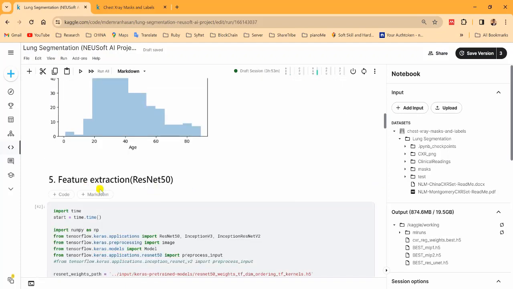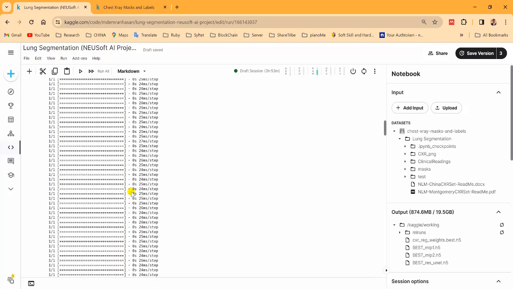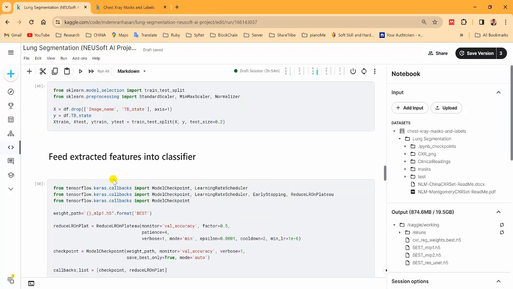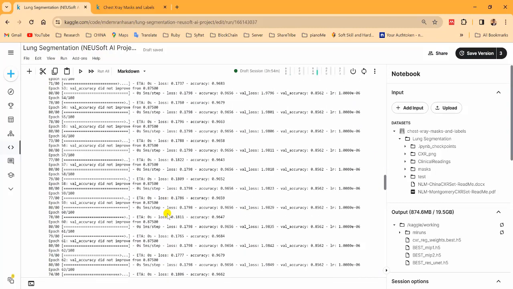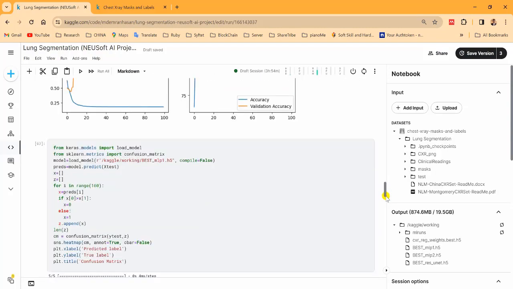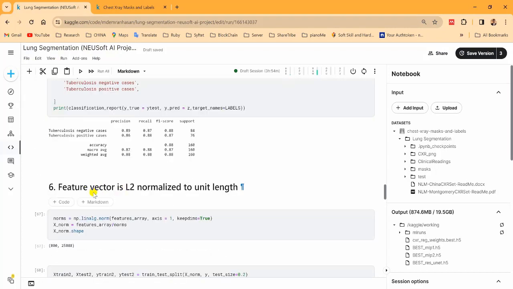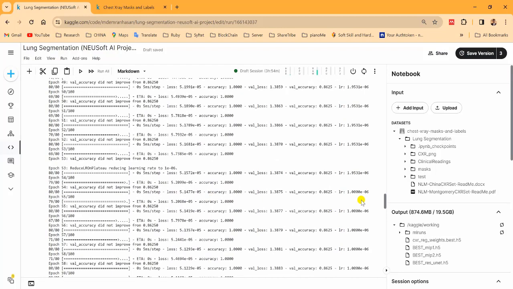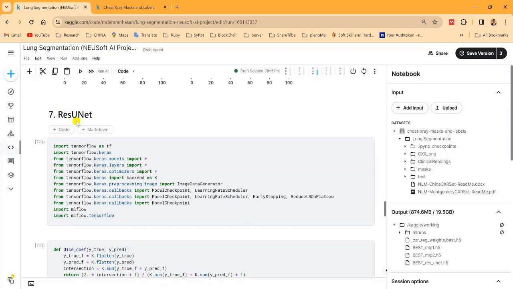The third part is the feature extraction. Here I am using three pre-trained feature extraction models. The first one is ResNet50, and the second is VGG16, and here I also feed forward features to the classifier, using the Adam optimizer to optimize the model. This one gives the values. Then this is the confusion matrix, and the feature vector with L2 normalization, and this is another thing, and also the output of that one. This is our main work during this AI project.